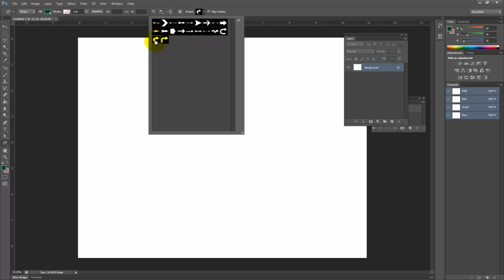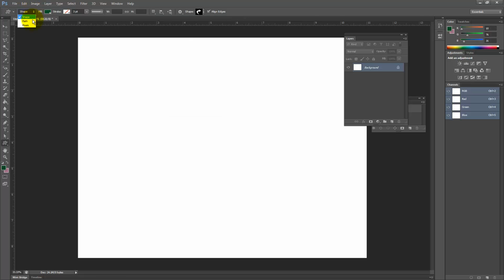It's kind of a dynamic arrow. And I have three different choices over here: shape, path, and pixels. For a very beginner, I would just say the shape, unless you're really going to be able to manipulate things and you know what the pen tool does. If you don't know what I'm talking about, then just stick with the shape. So I can do a fill and I can do a stroke, and I'm just going to leave that where it is right now. And all I do is left click and drag, and I get this arrow.